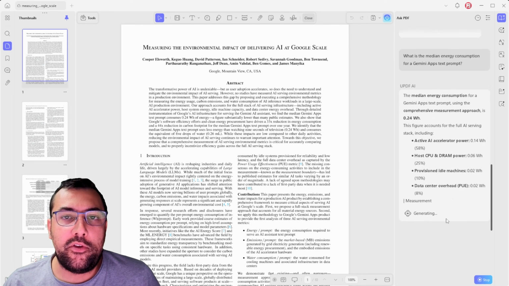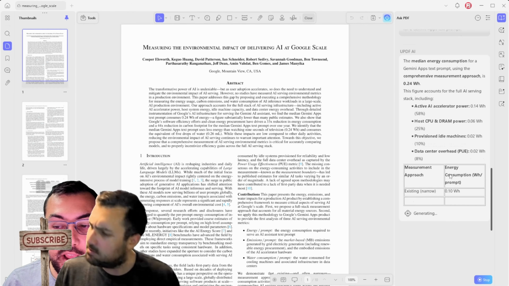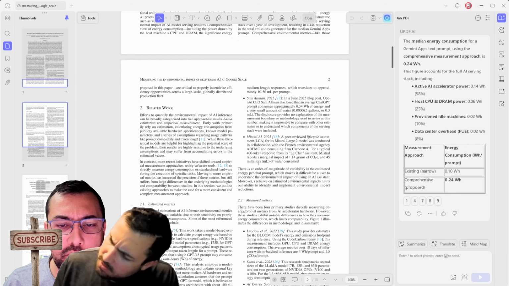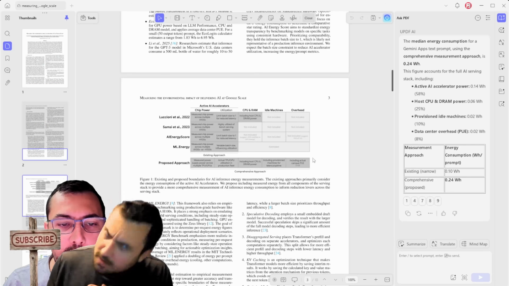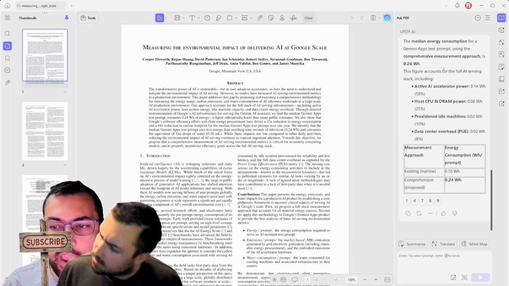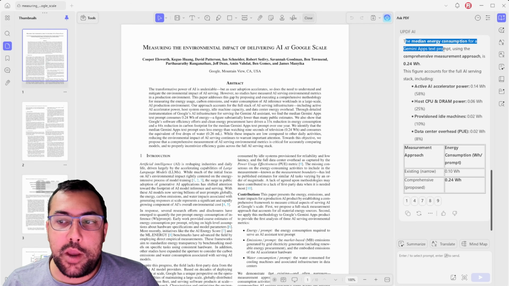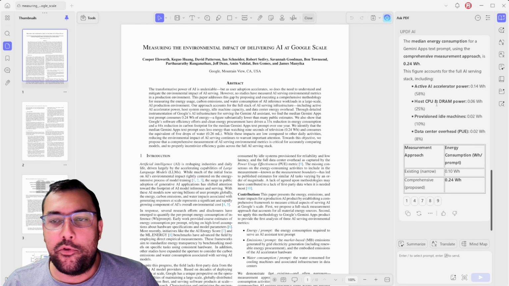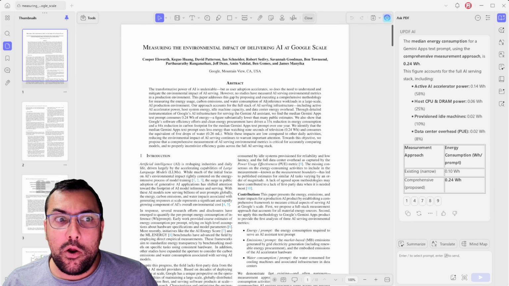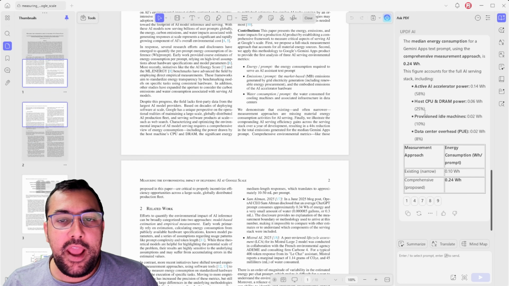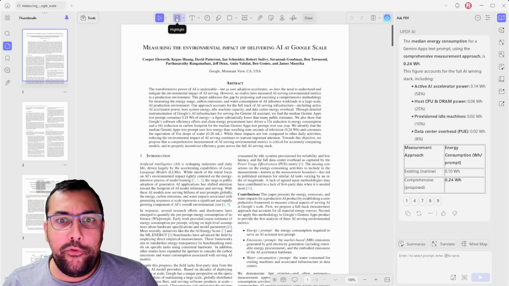It's going to tell us exactly what it is, and it even put it in a little chart. I'm sure there's a chart in here somewhere. Here it is, right here, and you can see exactly what it uses: the median energy consumption for a Gemini app text prompt, and it goes on to tell us. So we are able to talk to a PDF just through this little side menu, but it also still has all your traditional PDF options.